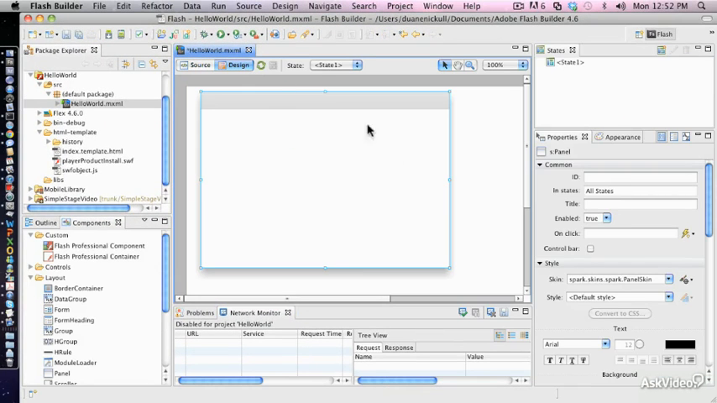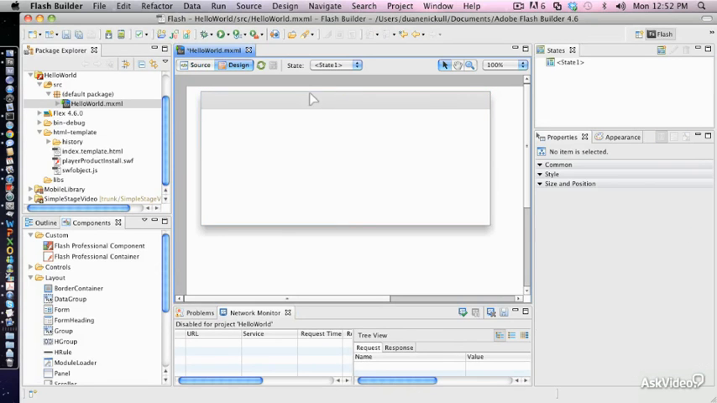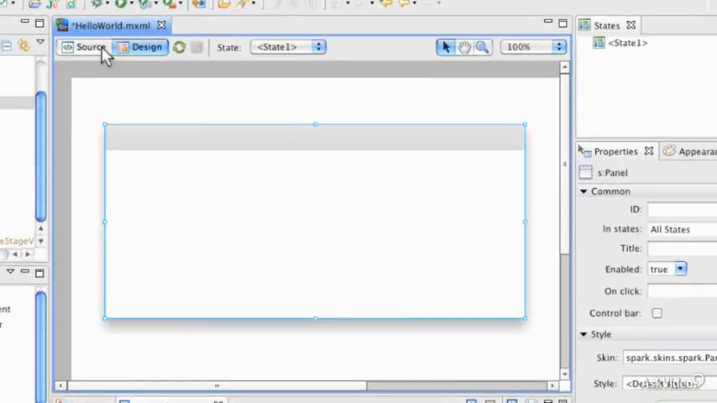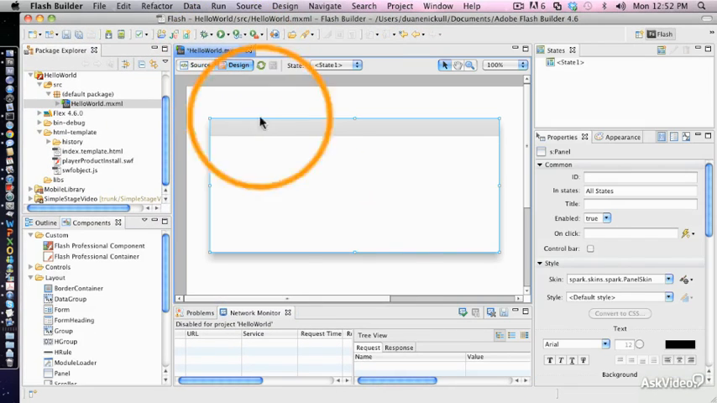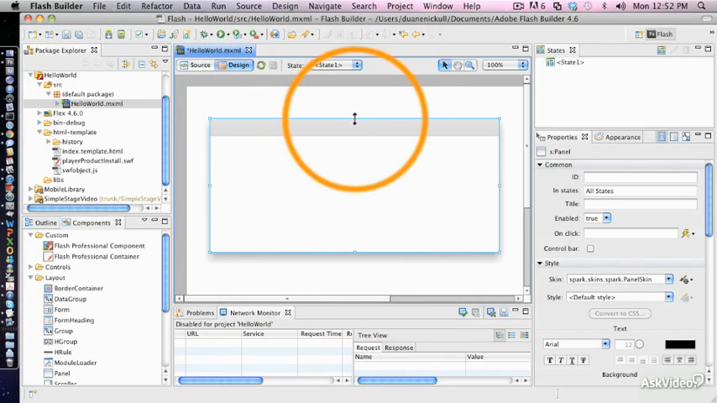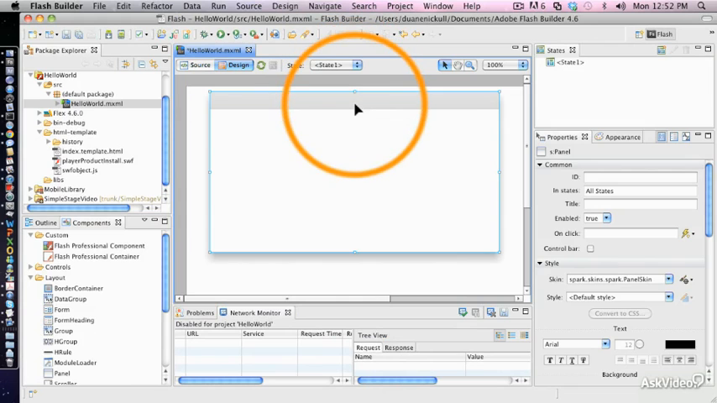If you switch to the design perspective or design view and resize it and move it around and switch back, you'll notice that these values have changed. This is very, very good for learning how you make changes in Flex and how you can actually start working with Mxml. Switch back to the design view and resize your panel, and we're now going to give it a name.